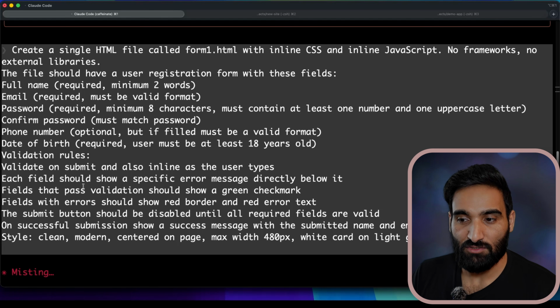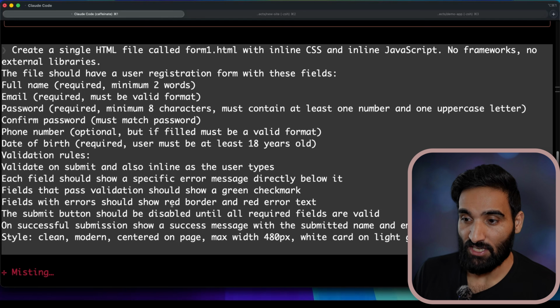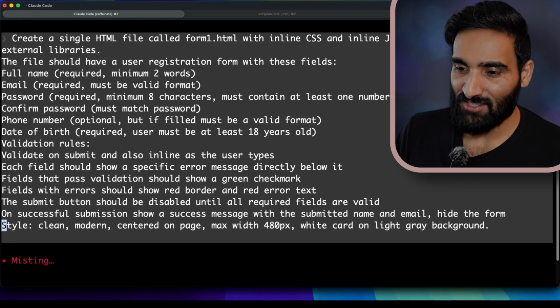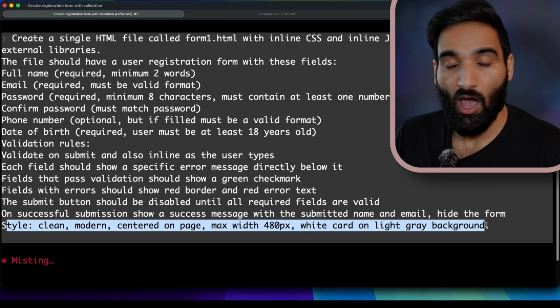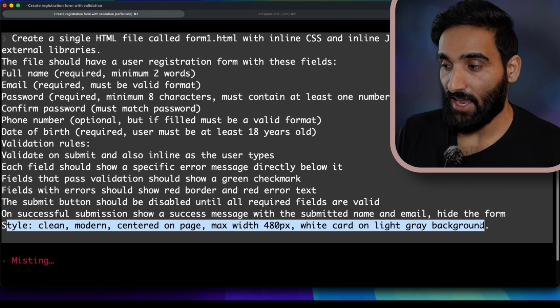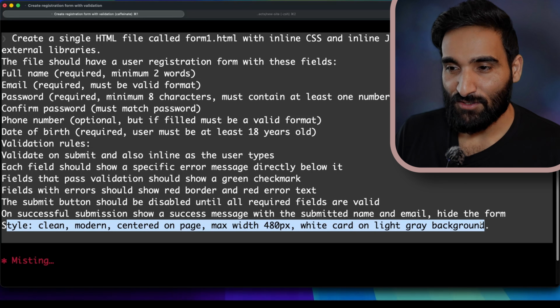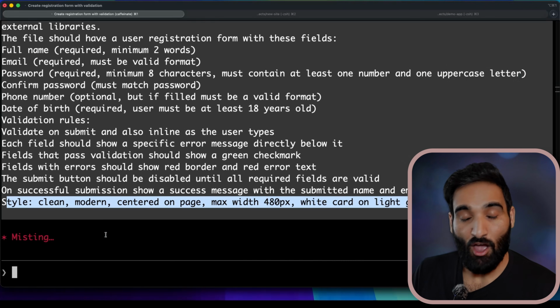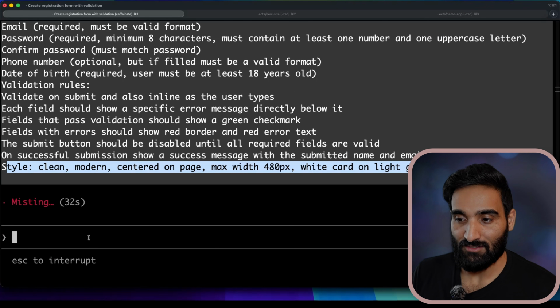of usual stuff. I'm also telling it that it should have validation rules, like the password should match, somebody should type in their email address, and the style. I'm telling it how much width I would like, and just keep it clean. So now I've asked the model, let's see how long it takes to generate this response.